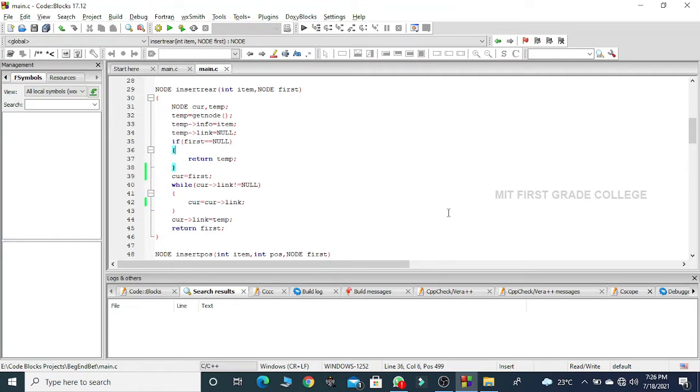When my current holds the address of the last node, the link part of that current will be null, making the while loop's condition false. So now I come out of the while loop. Temp is holding the address of the node which I am trying to insert. I will be assigning that address to current's link part. So once that is done, I will be returning the address of the first node to the linked list.